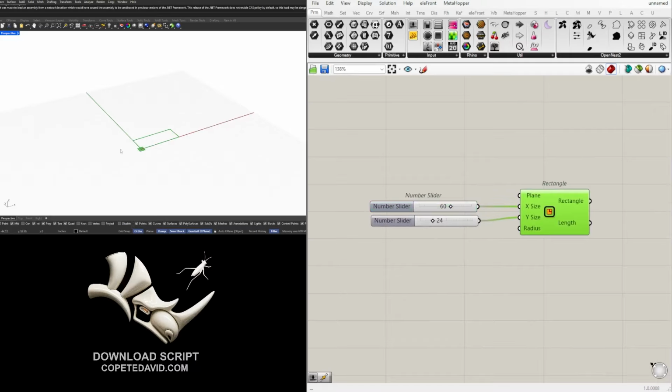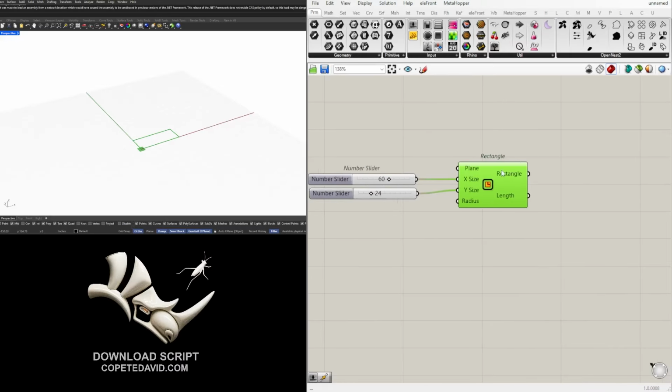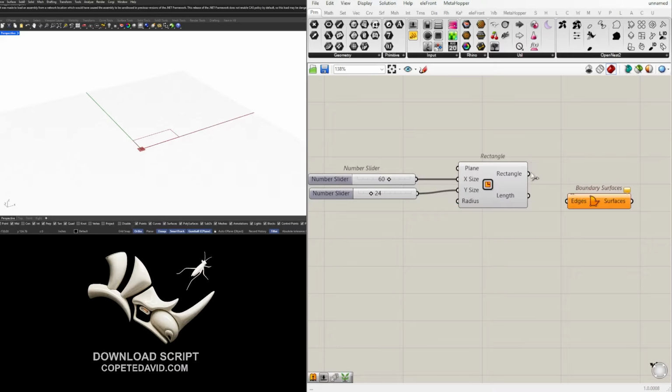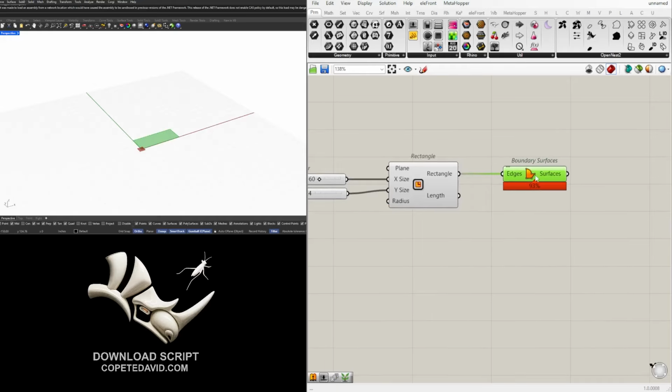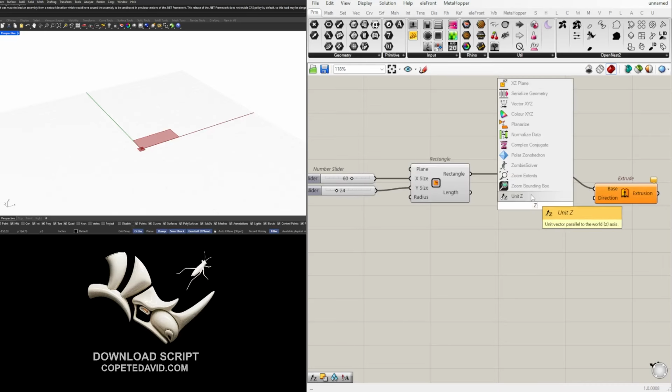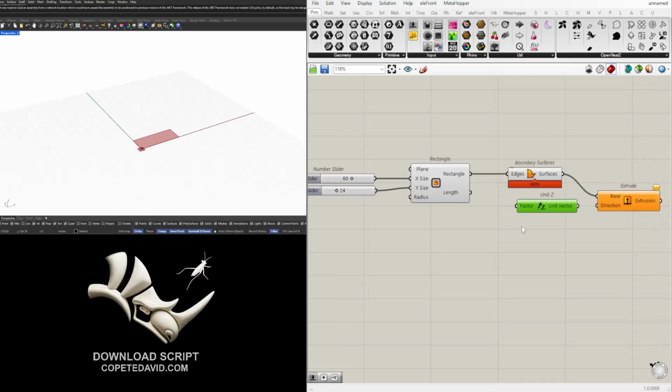Okay, so now that we have this, we're going to take the rectangle and we're going to turn it into a surface. So we'll go here to boundary surfaces. And now we can use this surface and extrude it to give it the height. So we're starting by creating the overall form. Let's go here to a unit Z vector for the direction, and then use a slider for the height. So I can just copy this one.